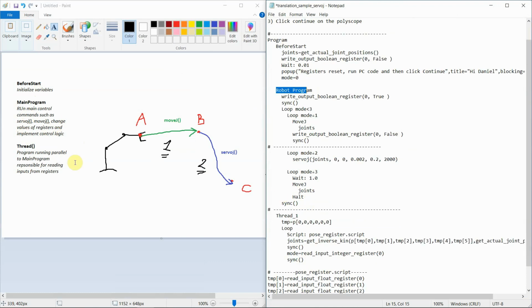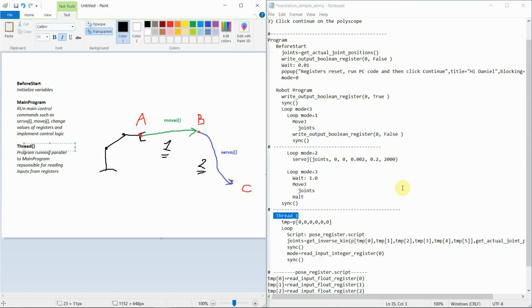Okay, and the most important thing is the thread. The thread is over here. This is a program running in parallel to the main program, responsible for reading inputs from the registers. So as we talked about before, our program in Python is sending the values to the registers on the compute box, and the thread which is running on the polyscope is reading those values from those registers. In this way we are able to update the values that we send to our functions such as servo.j as well as move_j.